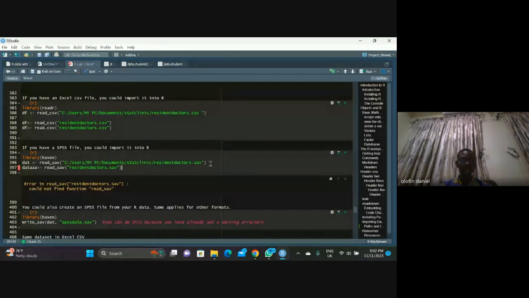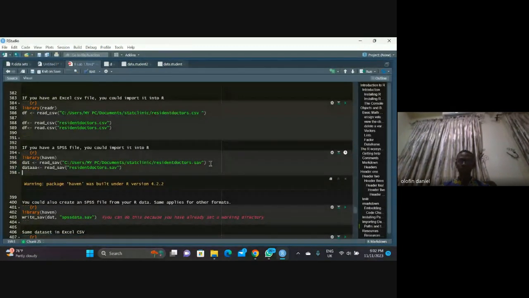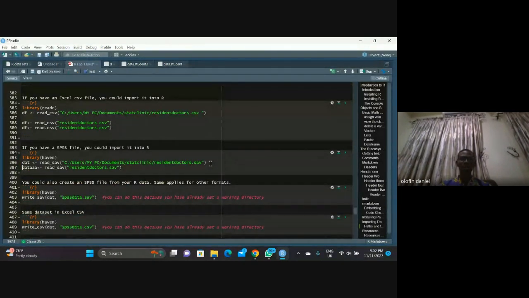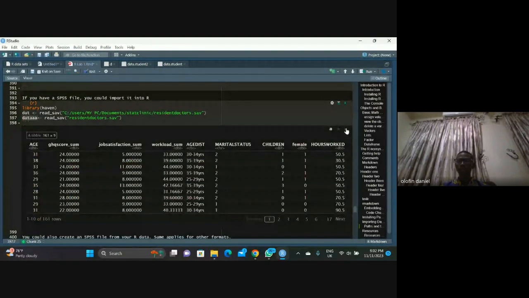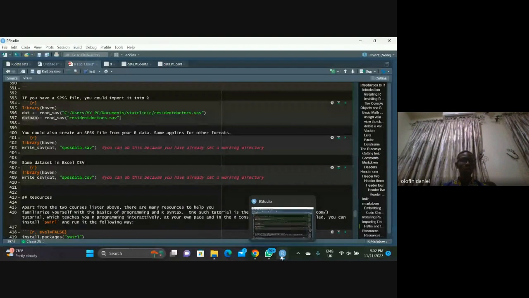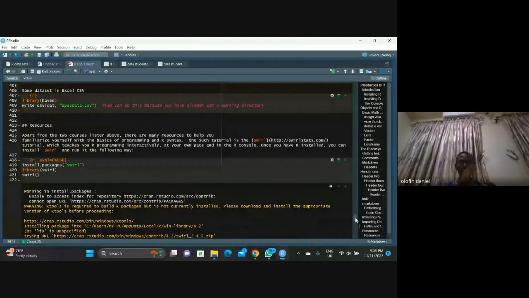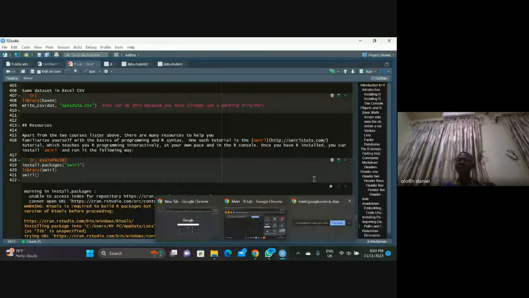So something is happening. Okay, if you do not load the library, you're going to run into error. So I have the data already. Once I call out the data, you're going to see the data here. So that's it. You can as well write data, if you have created a data frame, you can write it into Excel, you can write it into R. So I would like to stop here.